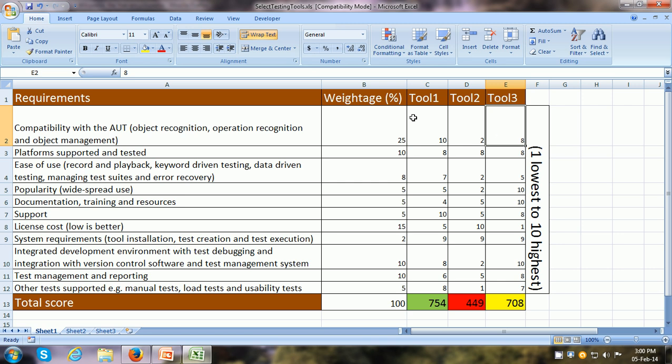You can get the numbers to put here after analyzing the material available on the tool website, or you can go to the different software testing forums where you can get some background information about the tools.